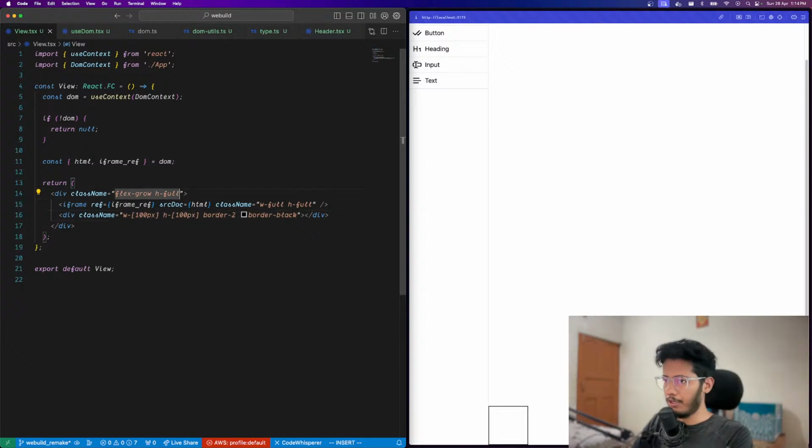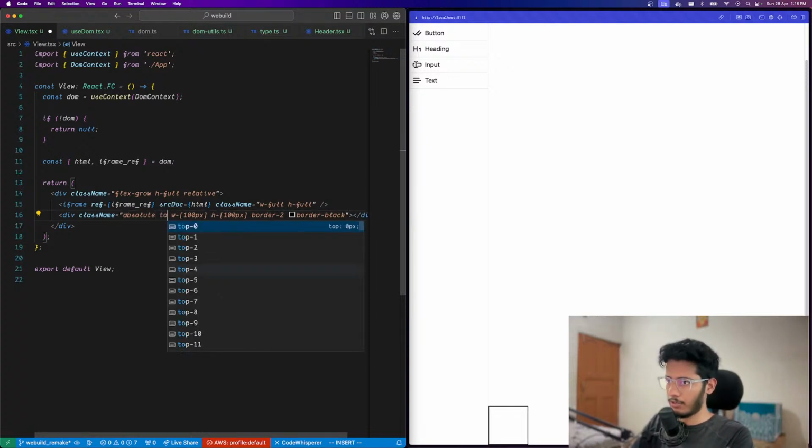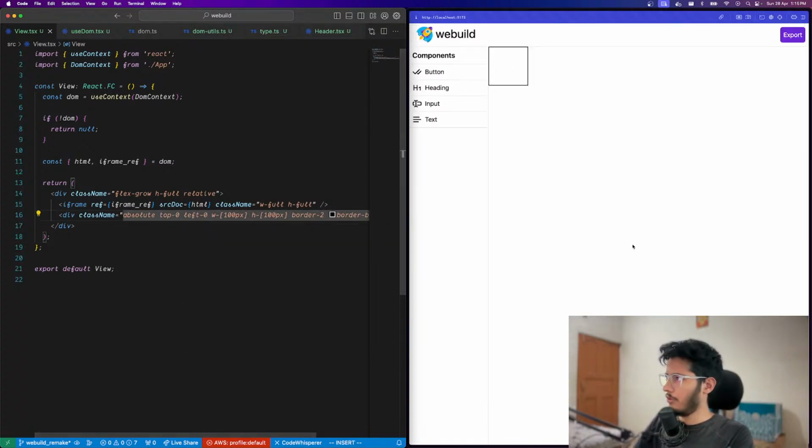So now how will we basically do it? It will be relative over here, and then this could be absolute. I'll explain my approach in a while. Then we can say top 0, left 0, so this will be going over here. And now what we can do is set the position of this rectangle to whatever you click on in the DOM. Great stuff.